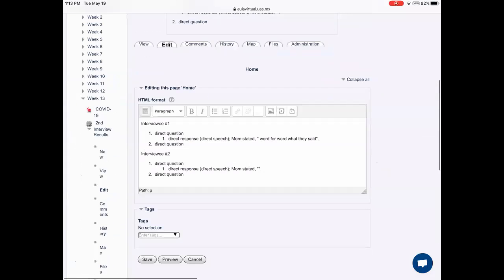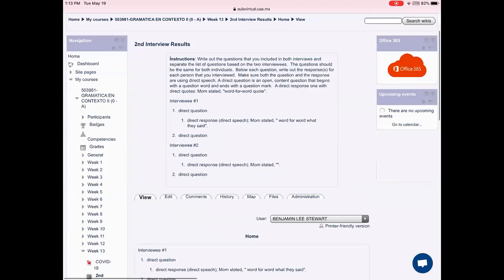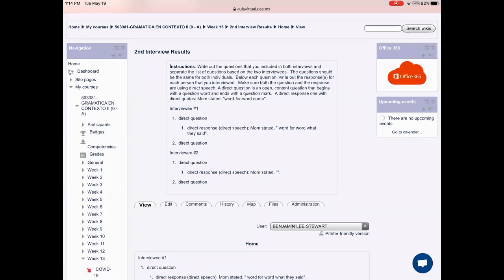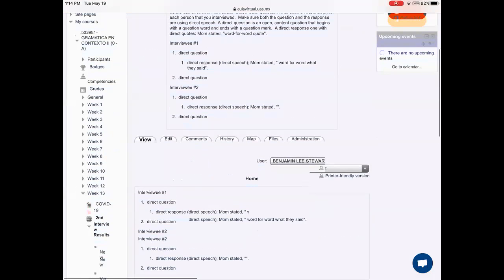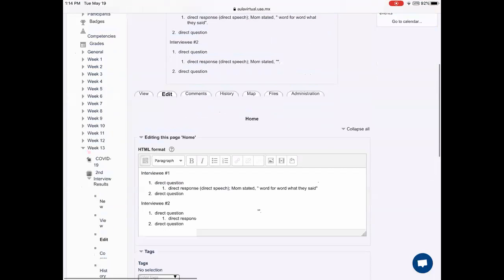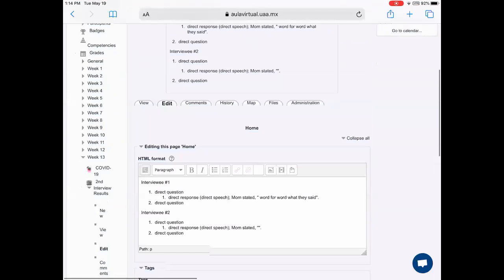And this is what I was talking about. This is how I would like for you to list the interviewees, the questions, and the responses, kind of like an outline. I provided an example under the instructions for today's activity. And this is how I would like for you to list the questions and the responses. Just remember to save often as you're editing your wiki. All right, and let's go back to the group here.